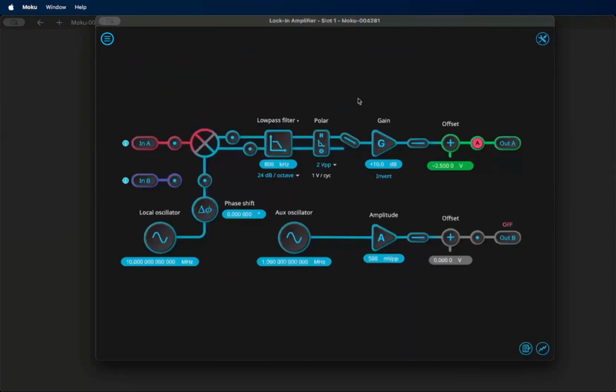Now we're going to run through some settings so that we can recover the demodulated amplitude of the signal. I've already optimized some of these settings. If you're doing this with your own setup, then you may have to adjust these as needed. The first thing we do is set the local oscillator to 10 MHz to match our carrier. And then we'll set a low-pass filter to 800 kHz and 24 dB per octave roll-off. So a fairly wide filter, but a sharp drop-off.